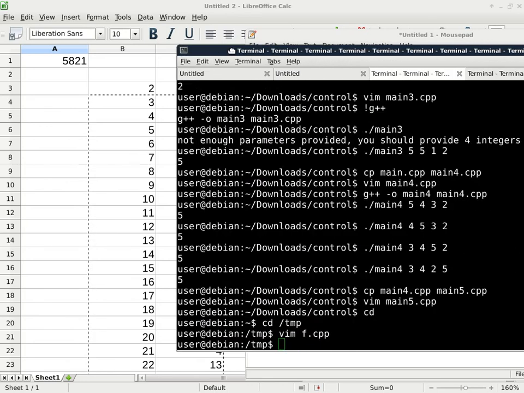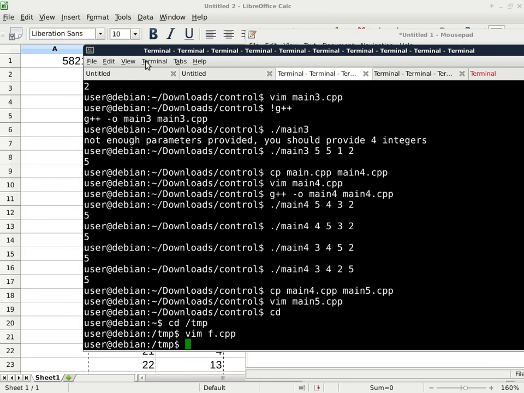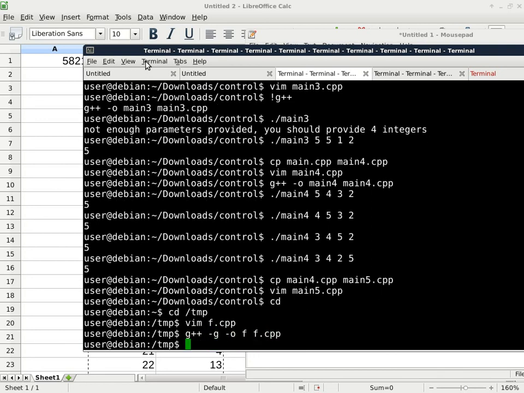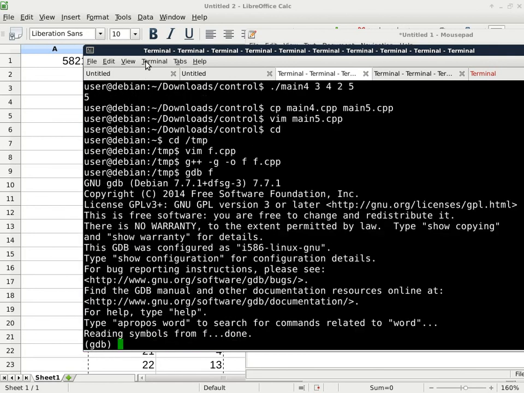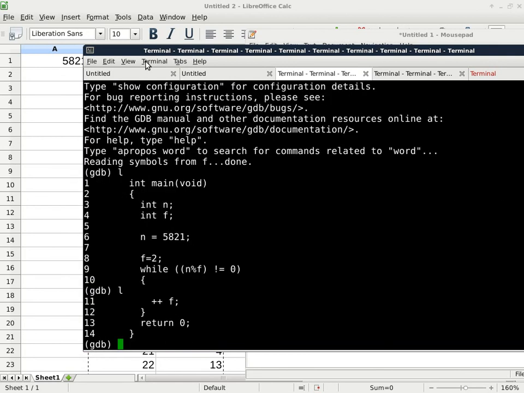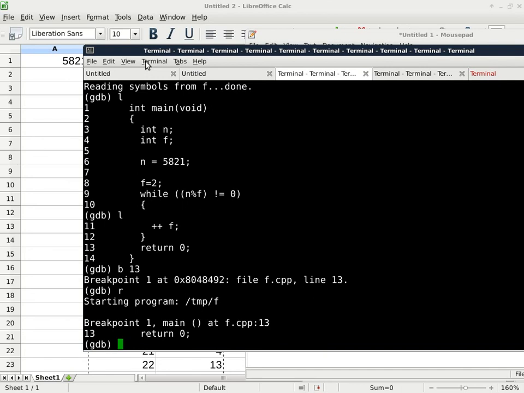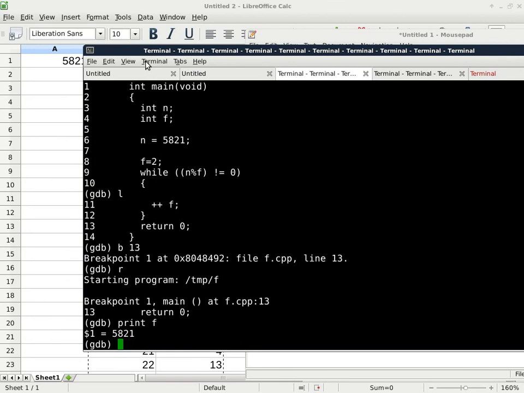So let's go ahead and run this program in GDB, because obviously it doesn't print anything. So we'll go ahead and say g++ -g -o f f.cpp, then gdb f. It did not complain, correct. So we'll be brave and put a breakpoint on line 13 and assume the program is going to work correctly. Run the program, it stops here, we print the variable f in this case, and it is the prime number itself, so it works fine.